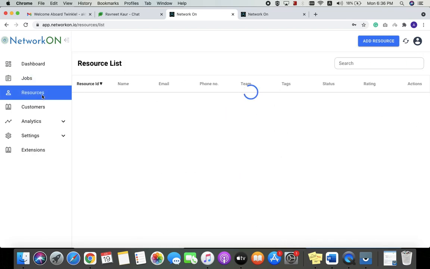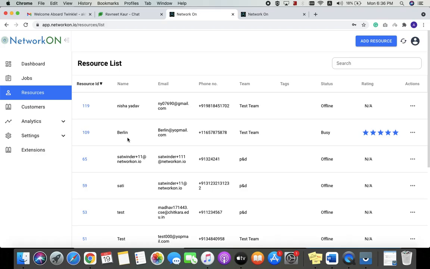Moving on, we have a resource list. All the resources which are there on the platform are shown over here on this list. If you want, you can also add resources or give the permission for your resources to sign up from the app store itself. So in all the rebranded apps, you can just place the app on the store, and the resources can just sign up from the store itself.